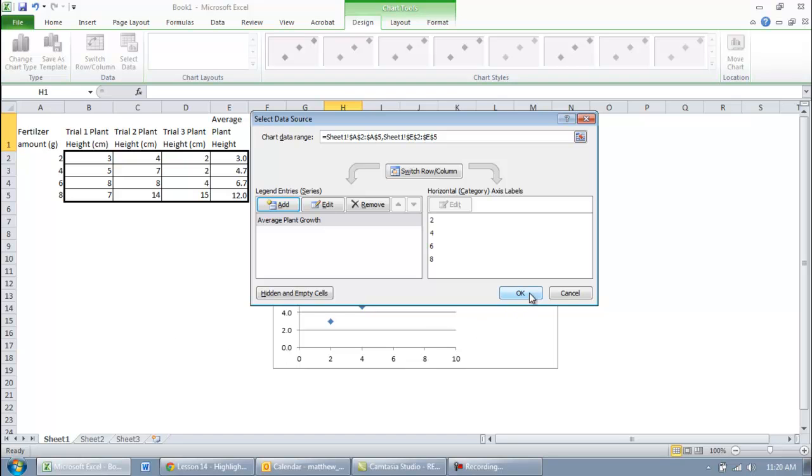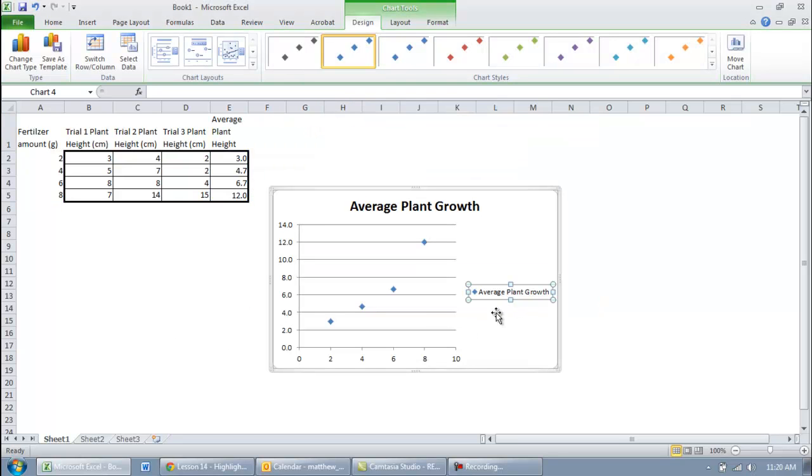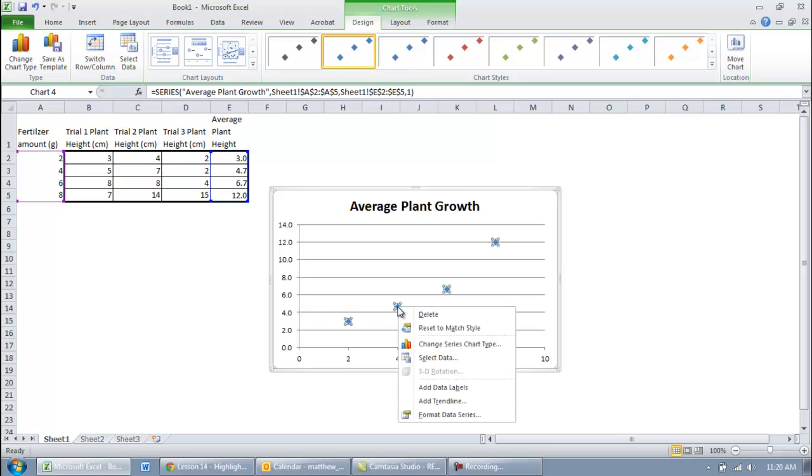Then we click OK. Now it's not necessary to have this legend. I'm going to delete mine to have our nice data here. Now I'd like to add a trend line that comes through here. Your teacher can help you determine what is the appropriate line that you would like.